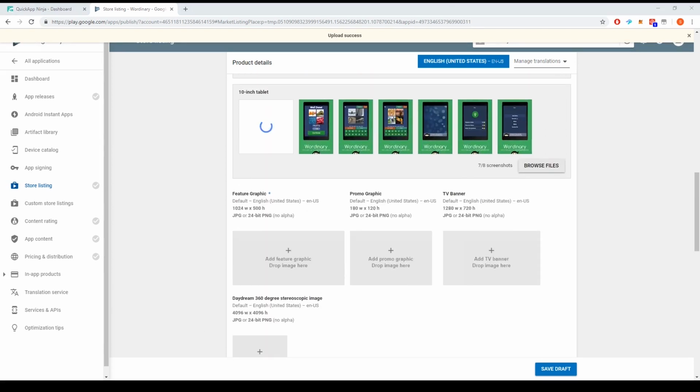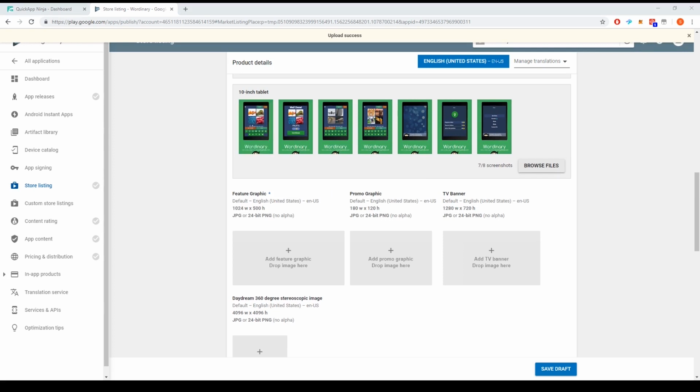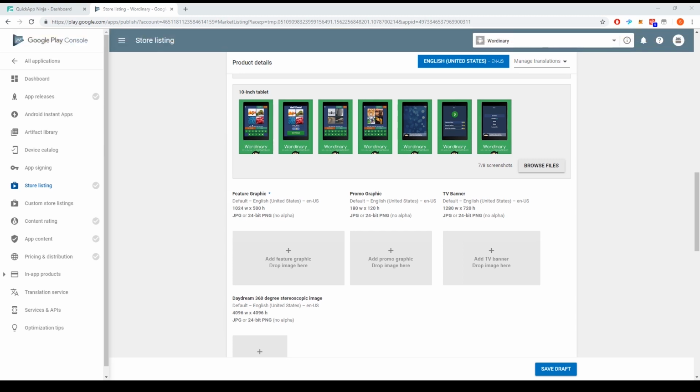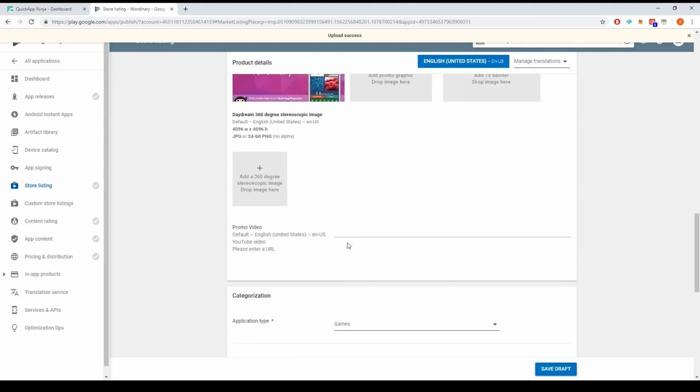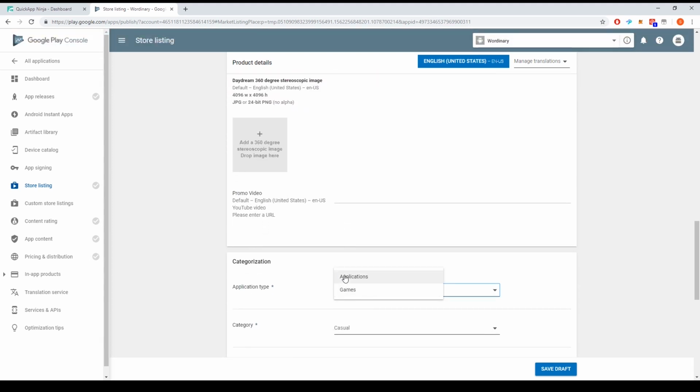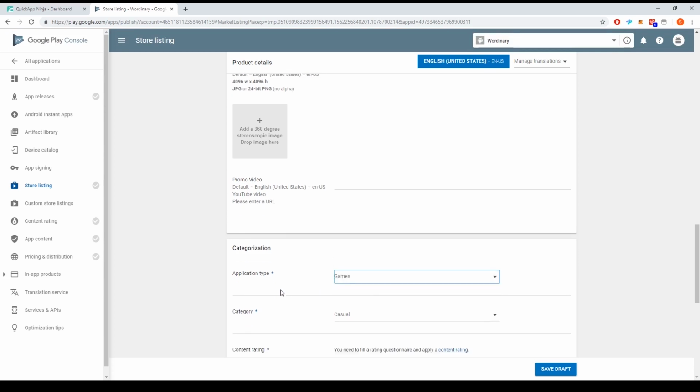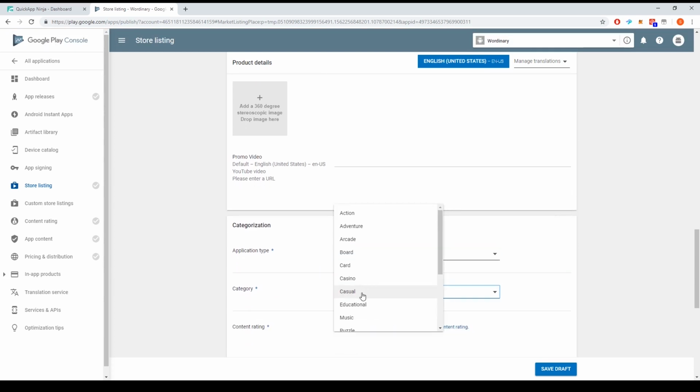Scroll down a little. Here we have 4 feature graphic banners already created in the folder. Again, pick the one that you like the most. Drag and drop it inside the game. Okay, now that it has been uploaded, select the application tab. It's either an application or game. In our case, it's a game. The category, I've picked casual, but based on what your game looks like, you can pick another category.